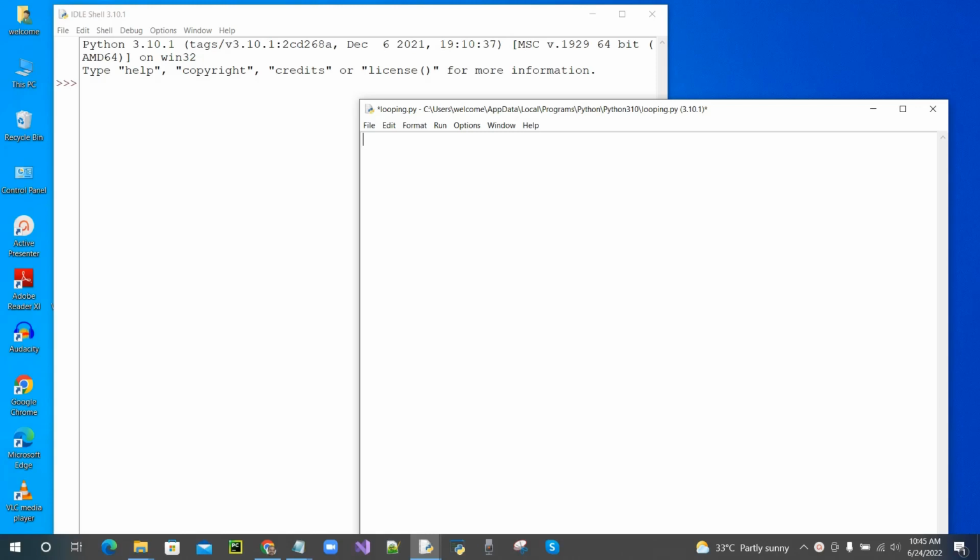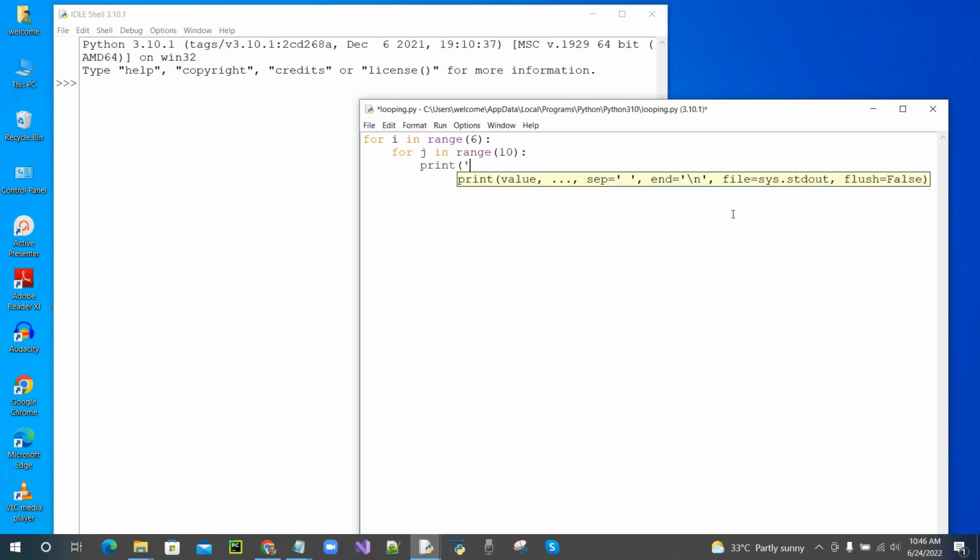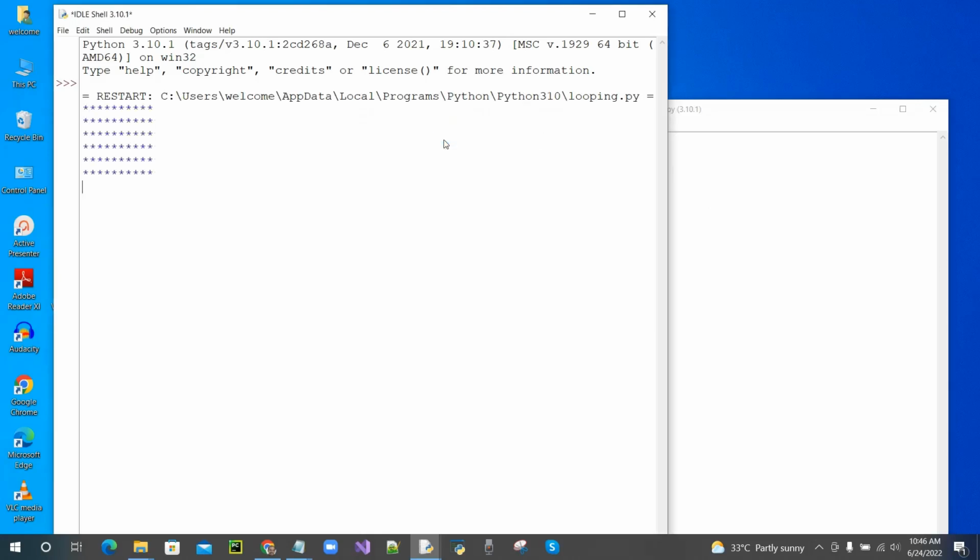Now let's write the program in Python IDLE. I am writing a for loop with range of 6 and another for loop nested inside the outer for loop with range of 10. Print asterisk with end parameter as an empty string. An empty print statement will move the cursor to a new line. Save and run the program. It prints asterisks in this pattern.